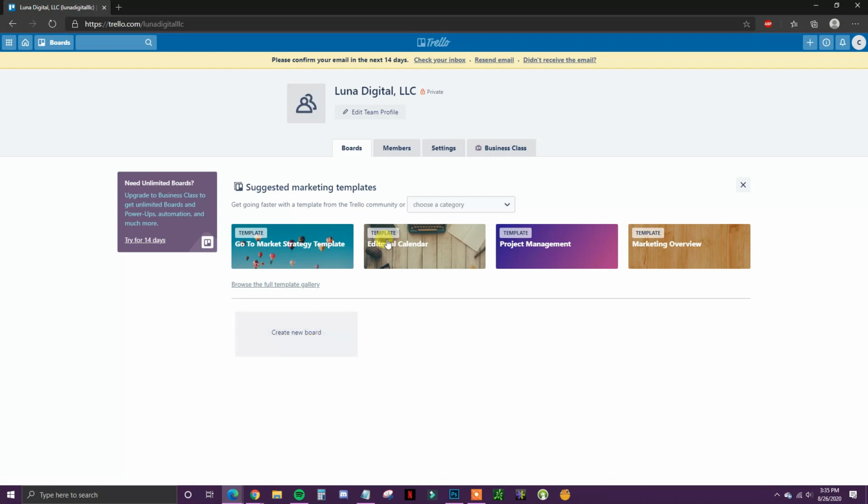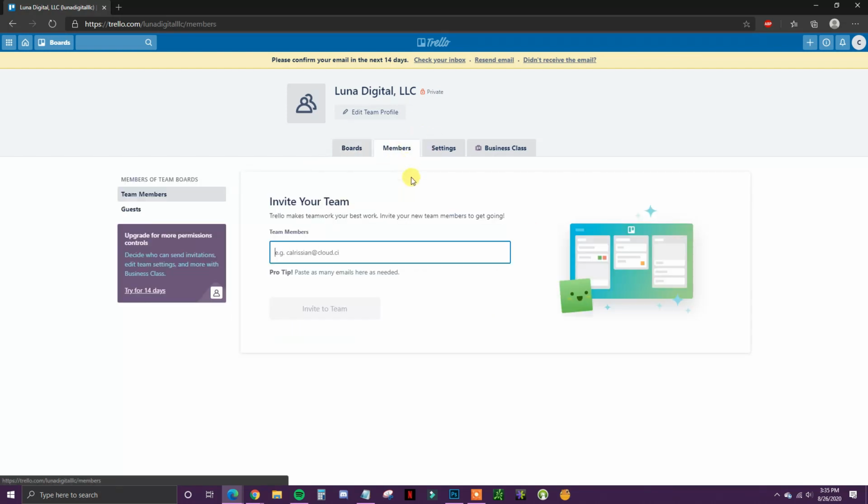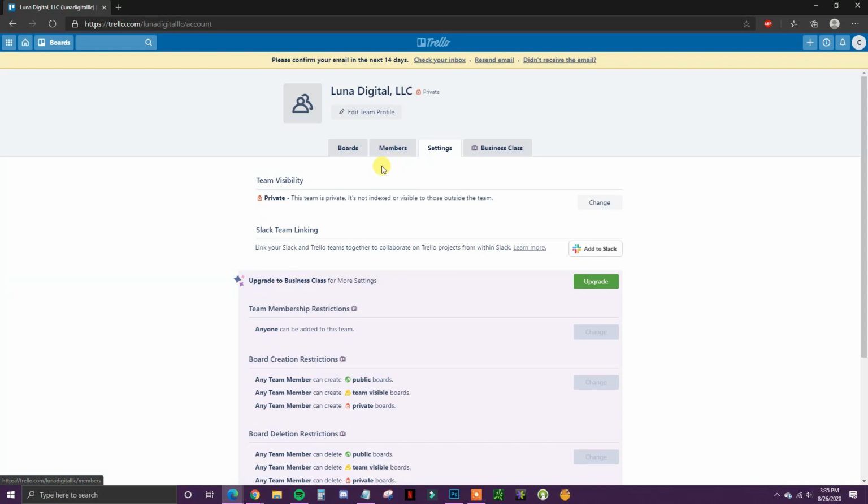Now we can create boards under our team. We can look at the members in our team, and we can go over here to team settings, and then we can look at settings right here. We can see team visibility. This team is private. It's not indexed or visible to those outside the team, and we can change it to public, which would mean it's visible to anyone with the link and will show up in search engines. Normally you're going to want to keep this as private.